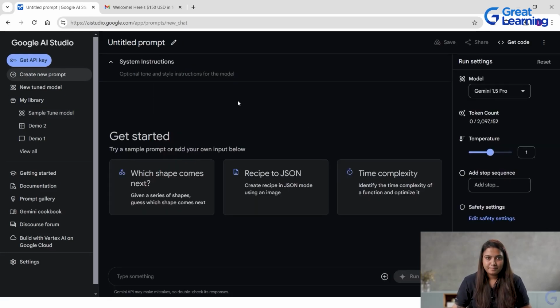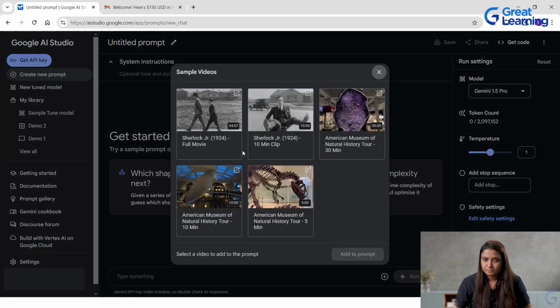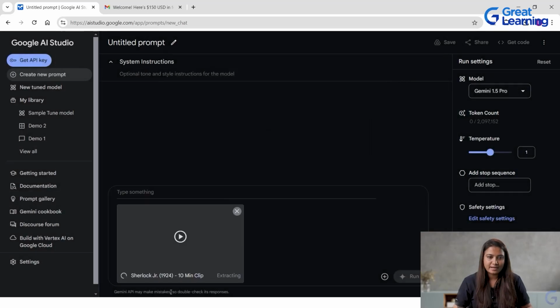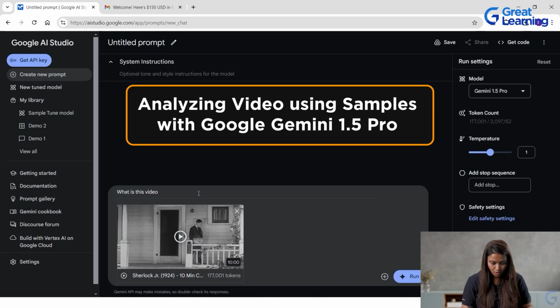Coming back to the main interface, you have an option here which is plus. If you click on plus, you have various options to choose from: My Drive, Upload to Drive, Record Audio, Sample Images and Sample Video. So let's check out Sample Video. There are predefined videos here. I'm trying to select one of the videos and add a prompt: What is this video all about?